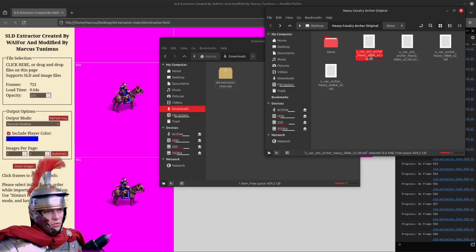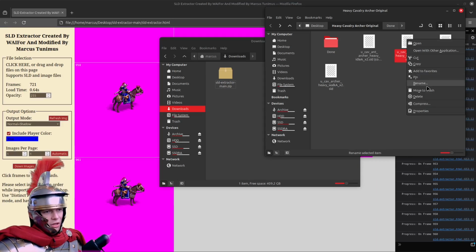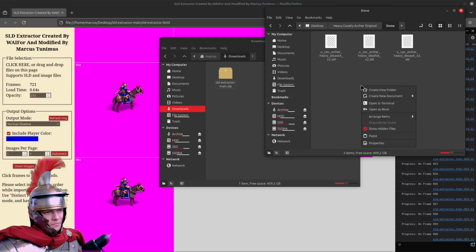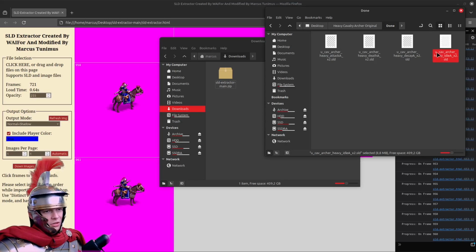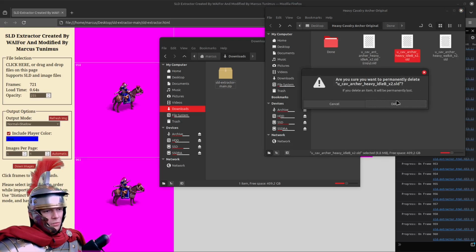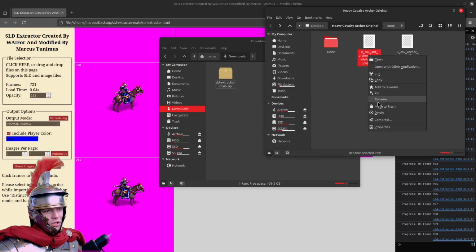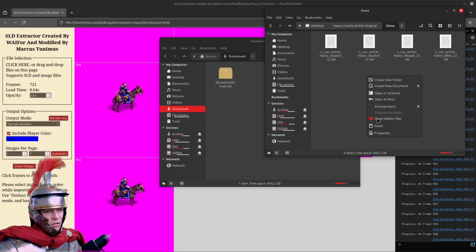Now on the first one, you rename and then you paste. Enter. Now you can cut this file, and you copy and paste it into done. Next, the B one, same thing. You copy the name. You delete the file. You rename this one. And you paste the name. Cavalry Archer idle B. Now you cut this file and you paste it into done.